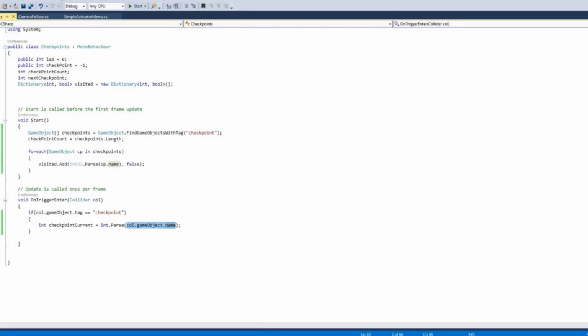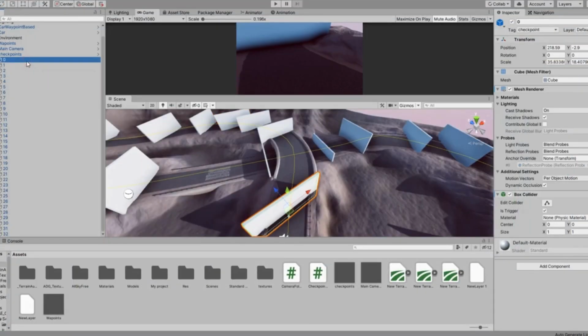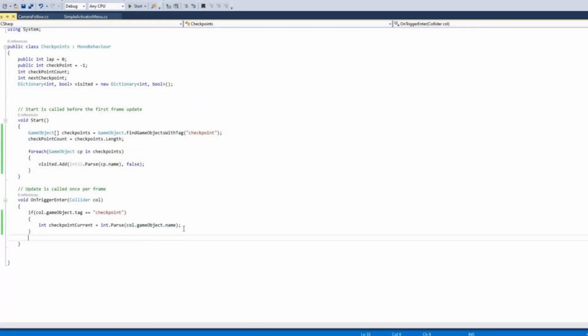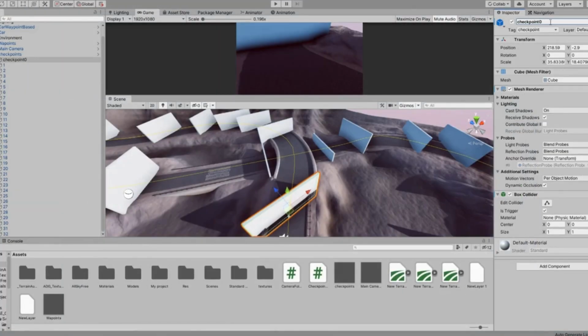We have to convert it by using int.Parse. If the name of the checkpoint is something else, like if we say checkpoint 0, then Int32.Parse or int.Parse will not work. So therefore, these names are important here. So you have to select each checkpoint and name them like this.